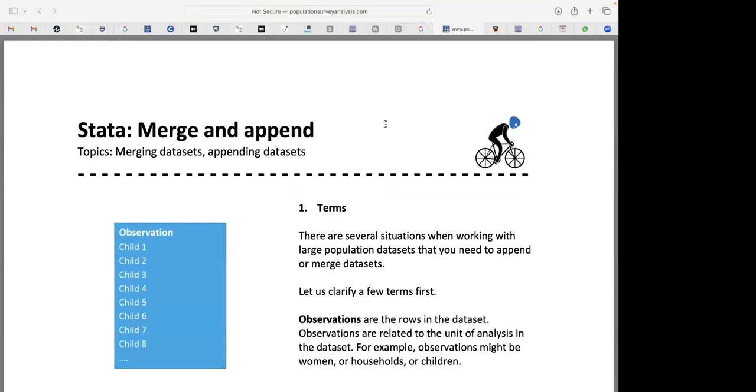Yes, ma'am. Okay, so let me just tell you what merging is. Merging is combining two data sets. Merging is a very specific term. You usually say that you want to combine two data sets, and two forms of combining are merge and append. I'll tell you what merging means and what append means.